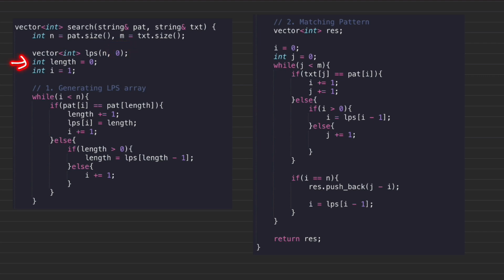And here I have created a variable length and assigned value 0, right? And I'm starting from index number 1. Why? Because at index number 0, we don't have any chance to backtrack, right? So here we are generating our LPS array. For that, till our i is less than n, that is, till we compute our whole pattern. So here I'm checking whether the pattern at ith index is equal to pattern at length, right? If it is equal, first I'm incrementing the length, then I'm assigning the length to the LPS of i, and I'm incrementing the i pointer.